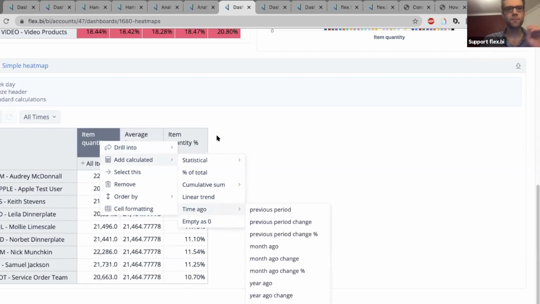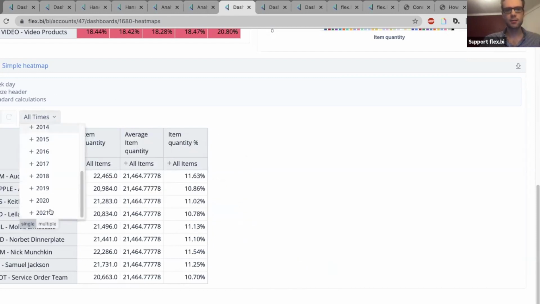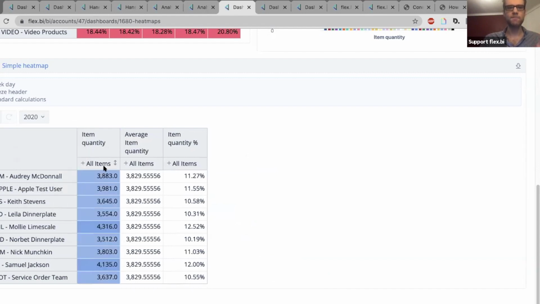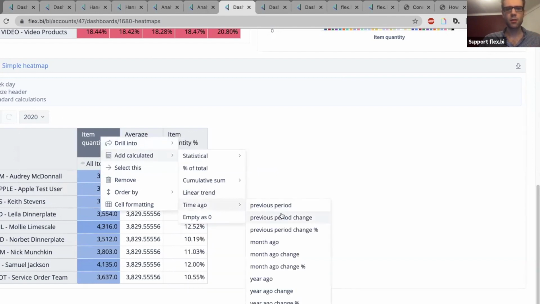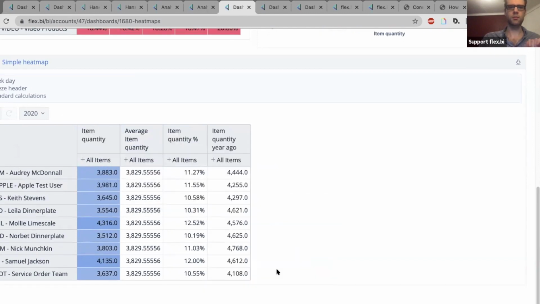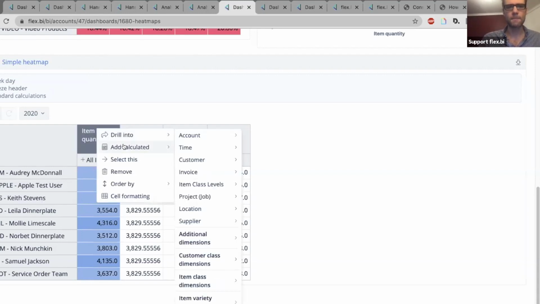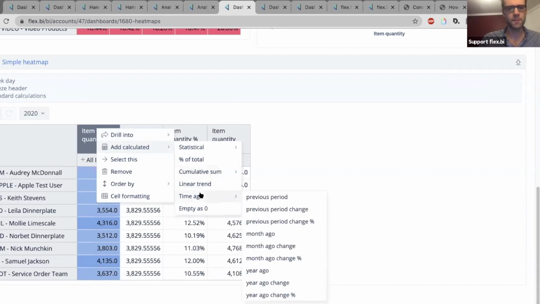One is time ago. So if I select, say, 2020, and then I want to compare this to last year, let's see, a year ago, then I can have a column with results for the last year just by doing this. One note is that if there are some advanced calculations in your measures, I might need to make some adjustments, but for simple calculations, this works perfectly fine.